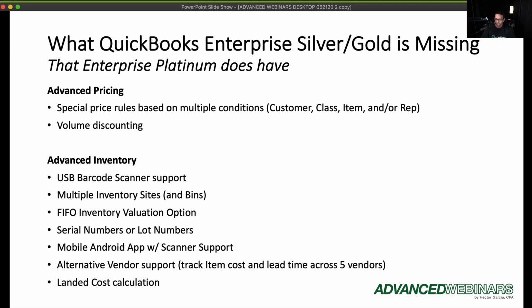There's also the fairly new mobile Android app, or the warehouse management app, which allows you to use a mobile device, an Android-based phone with a built-in barcode scanner, to do certain functions. We're going to cover this in detail in one of the upcoming sessions.